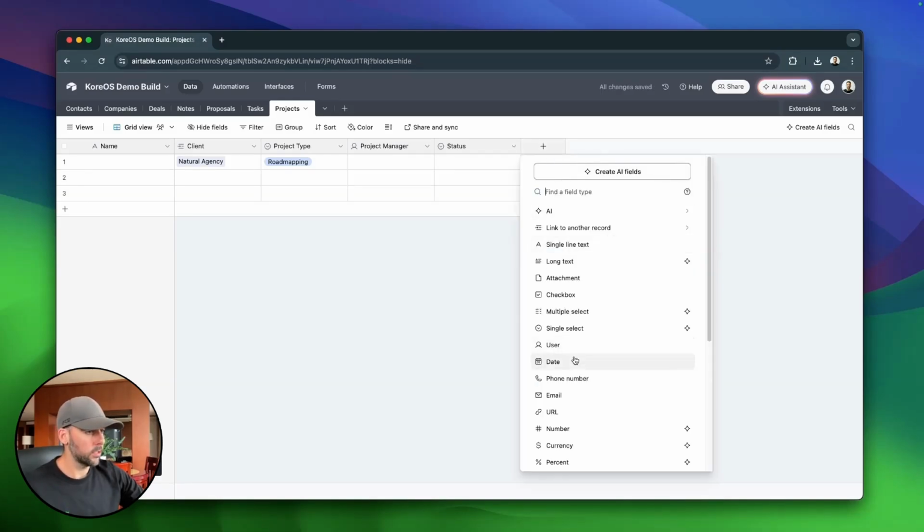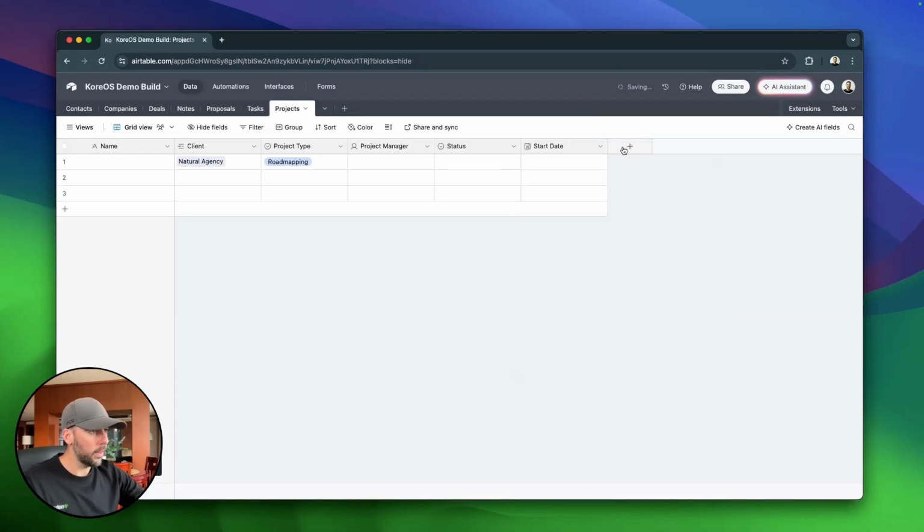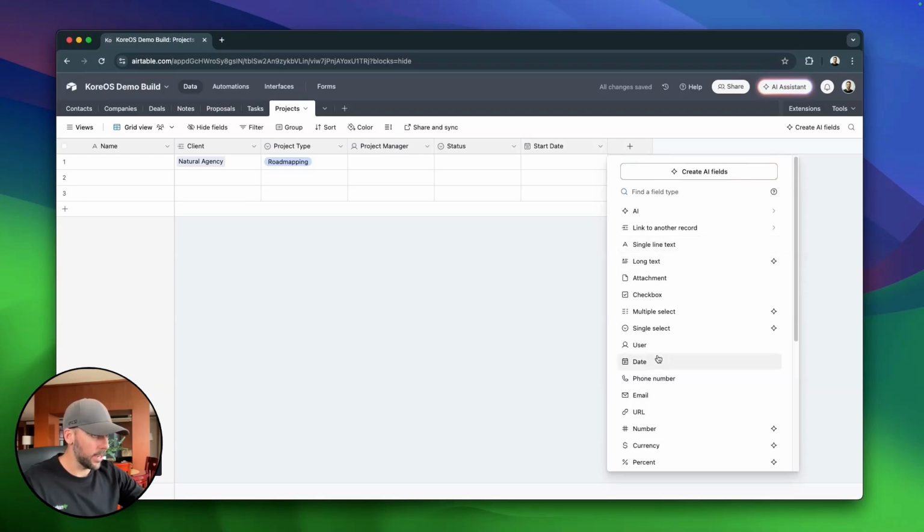Then we're going to need two fields here. So two date fields, should I say. We've got a start date. So when does the project start? And then a targeted end date.